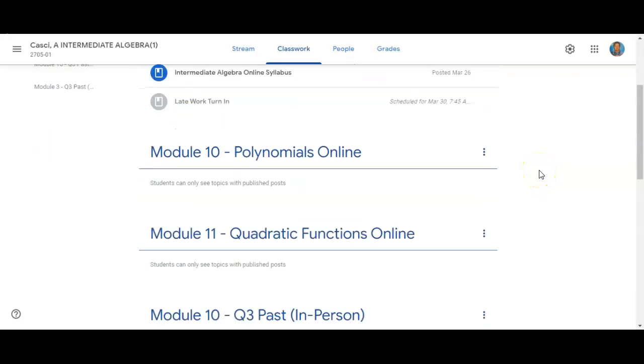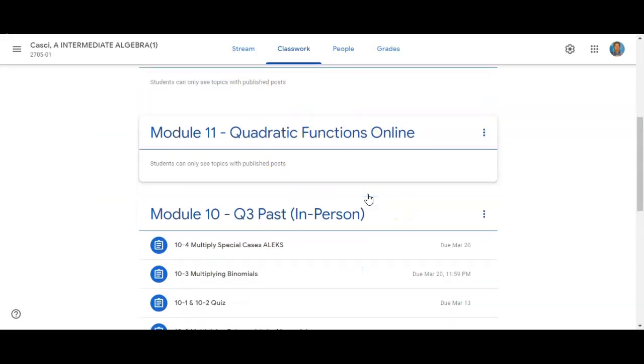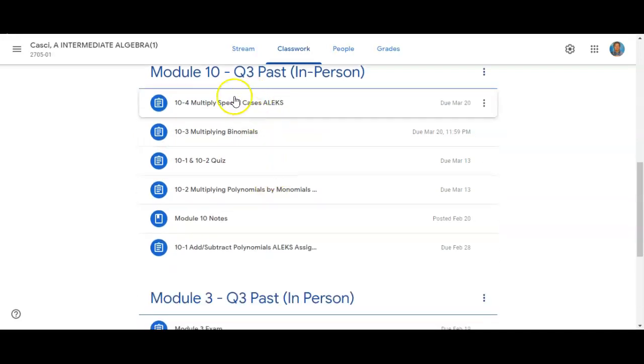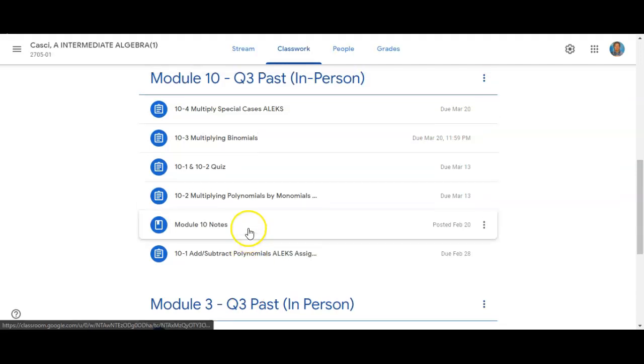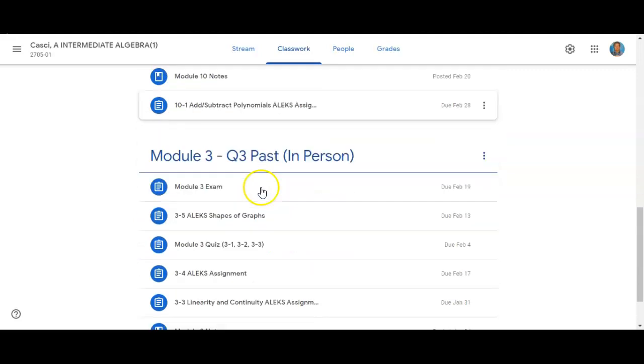Then if you scroll down here, these two are blank. This is where our online assignments are going to be going. I'm going to be uploading those later on tonight. But I wanted to be clear that this Module 10 Q3 and this Module 3 Q3 are quarter 3 things that I had in there. They're nothing new. These are all the things that were in there before we started.